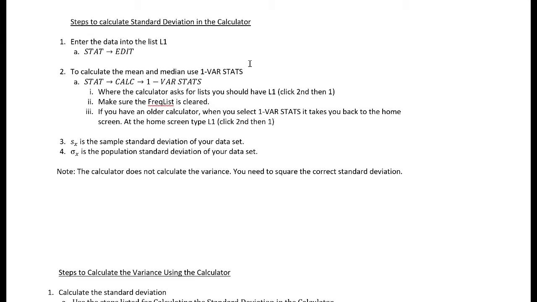Do that by hitting your stat button, going to the edit menu. I'll do an example in a second. And then you're going to calculate the mean and the median. We're going to use the one var stats, but excuse me, we're not calculating mean or median. We're going to calculate the standard deviation. So to calculate the standard deviation, we are going to use that same one var stats.